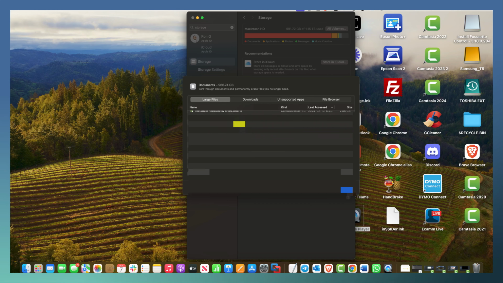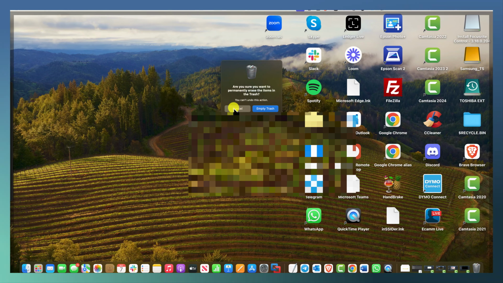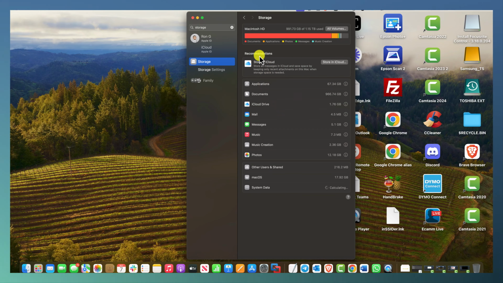And now that once you've deleted all of these files, the first thing you want to do is come over here to Finder, and you just want to go to empty trash. And then what you want to do is come back to System Settings, come over to Storage, and then just see how the volume is doing or how much space you have left.